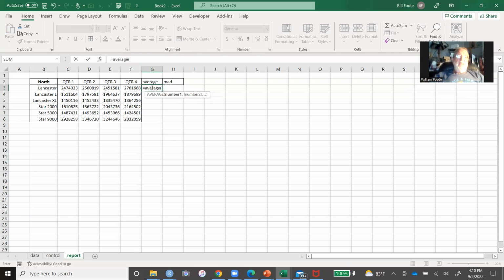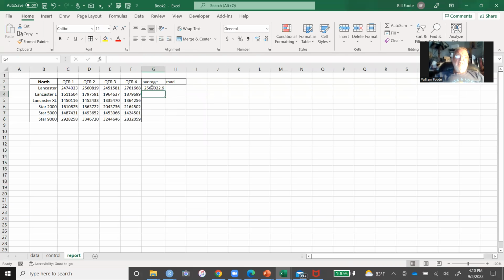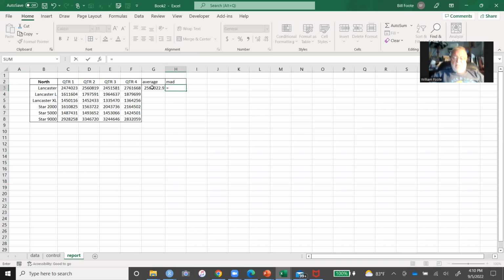The average or the mean is that. And the mean absolute deviation is the average, equals average deviation. And that's the mean absolute deviation in Excel for the same range.